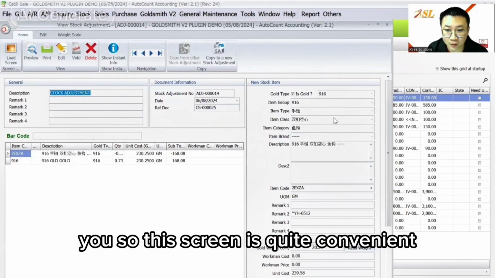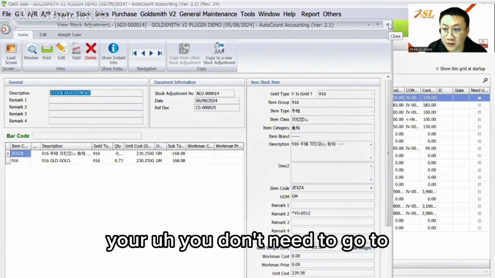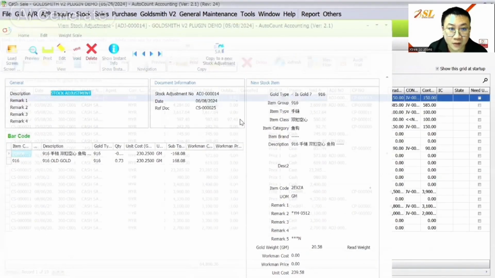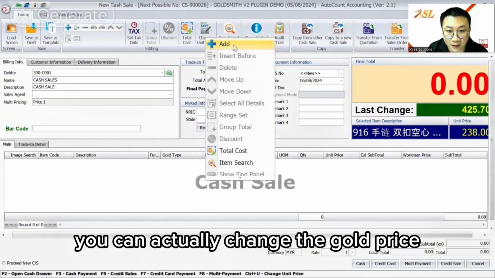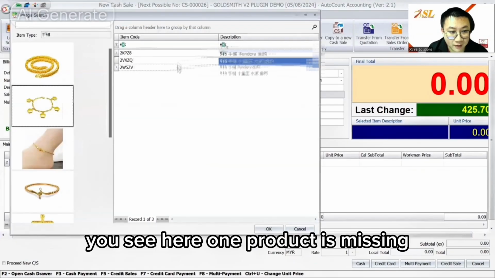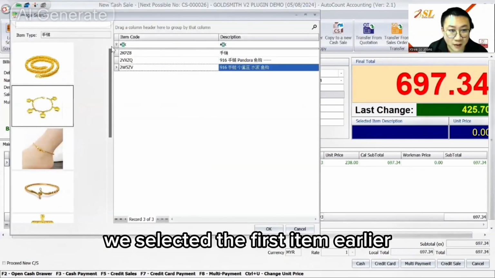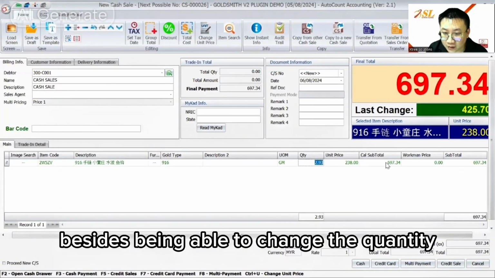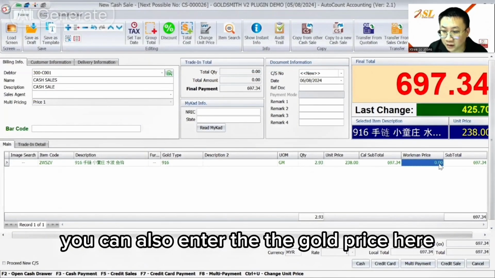So this screen is quite convenient. You don't need to go to the item section to check each item's information. It's directly available on the page. Besides that, if you noticed earlier, you can actually change the gold price. You see here, one product is missing. We selected the first item earlier, and now only 3 are left. So if you noticed here, besides being able to change the quantity, you can also enter the gold price here.